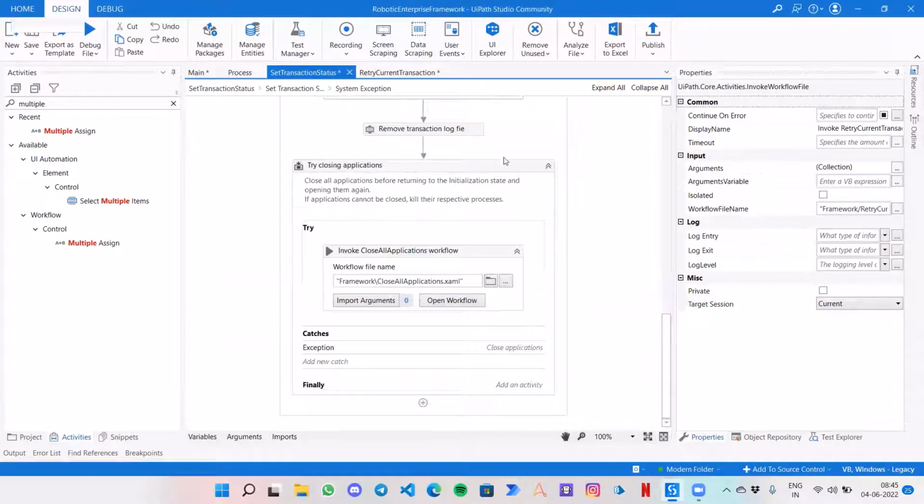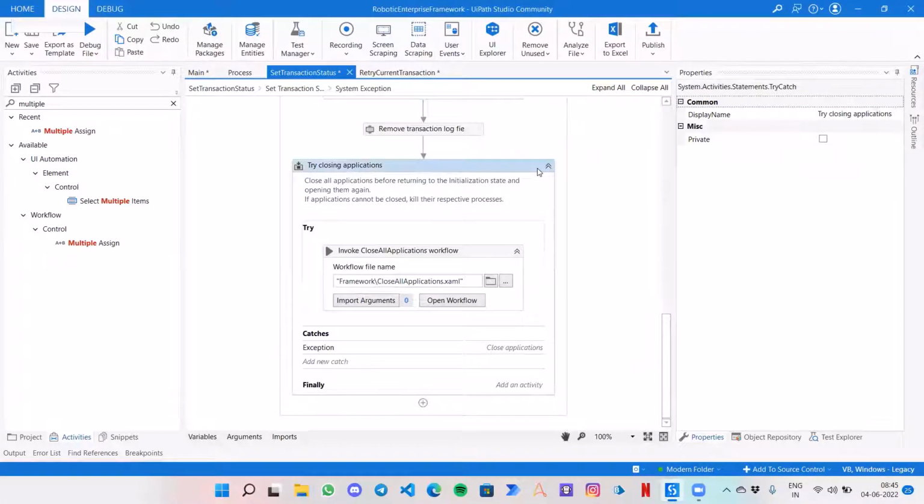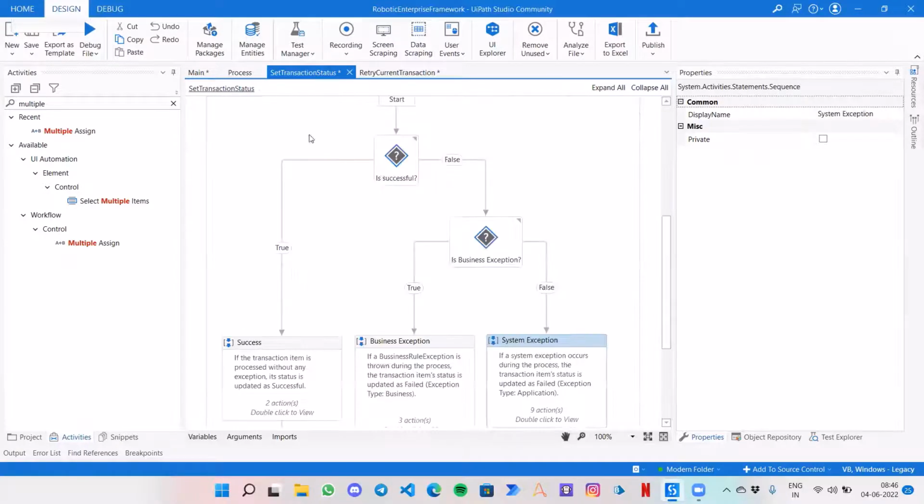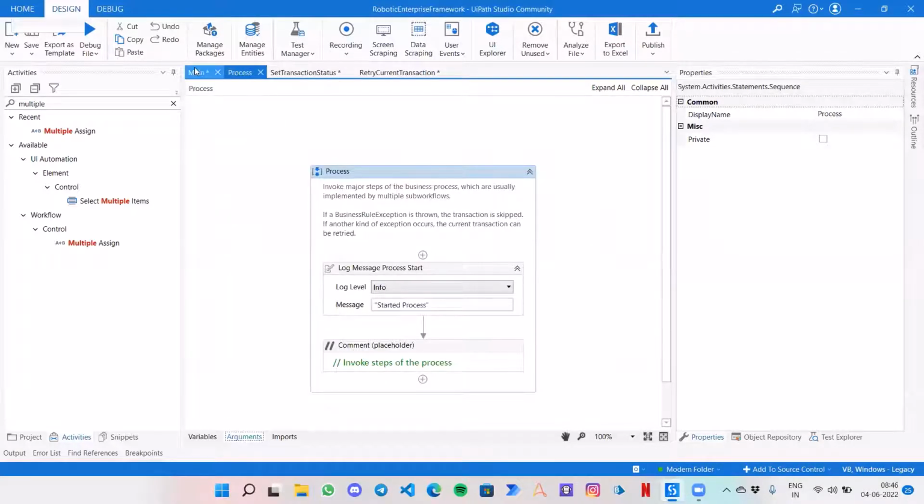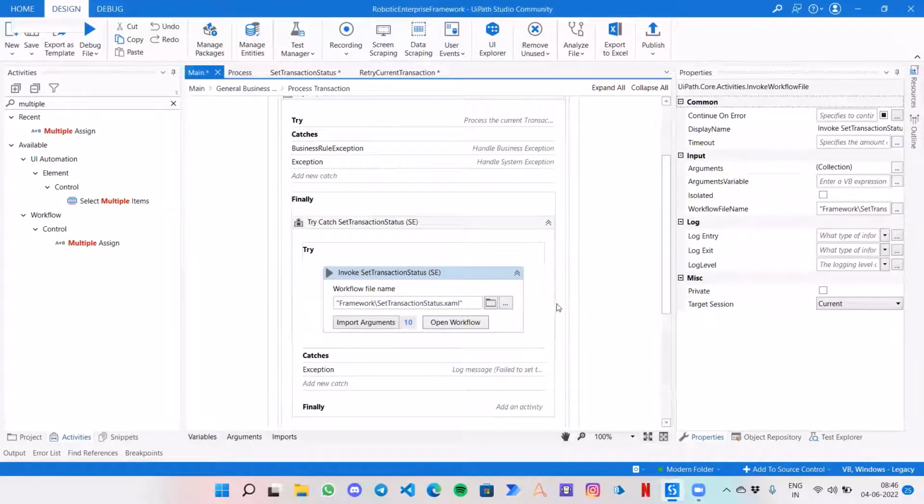And then the rest part is close applications. Again, if it is a system exception, you will first try to close everything that is open on your system, and do a fresh start from the beginning for that particular transaction only. Okay, so that was for the set transaction status XAML.